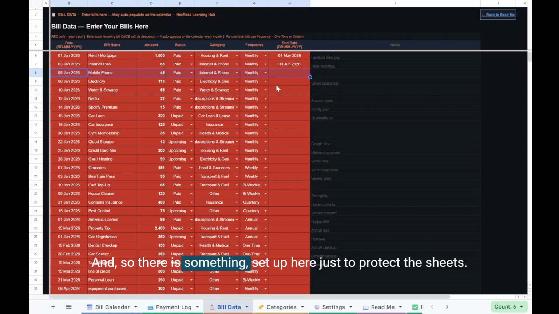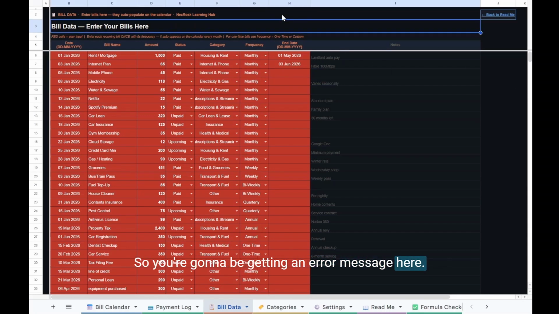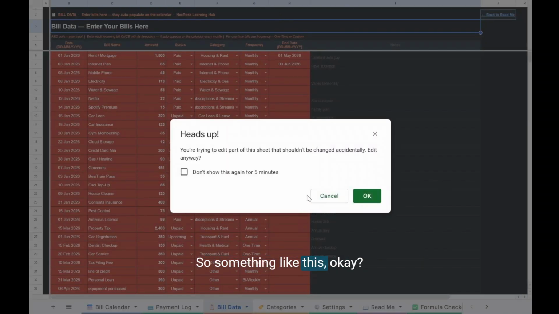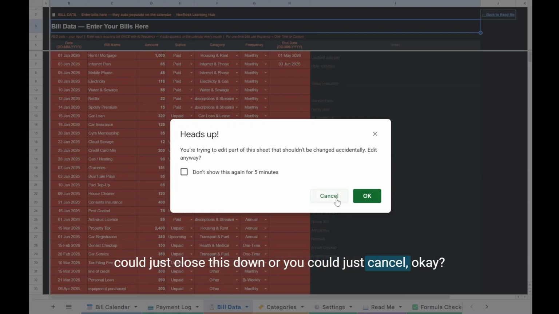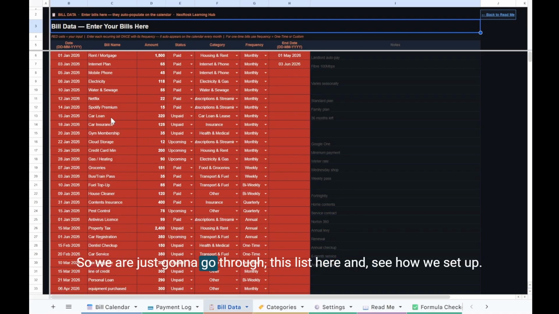And so there is something set up here just to protect the sheets. So you don't want to go changing the setup on the sheets, because you're going to be getting an error message here. So something like this. Okay. So you see here, when you get this, you could just close this down or you could just cancel. Okay. Whichever one works. So we're just going to go through these lists here and see how we set up.